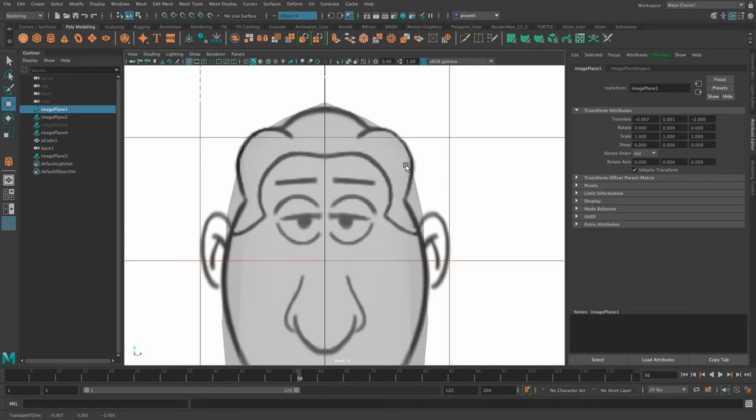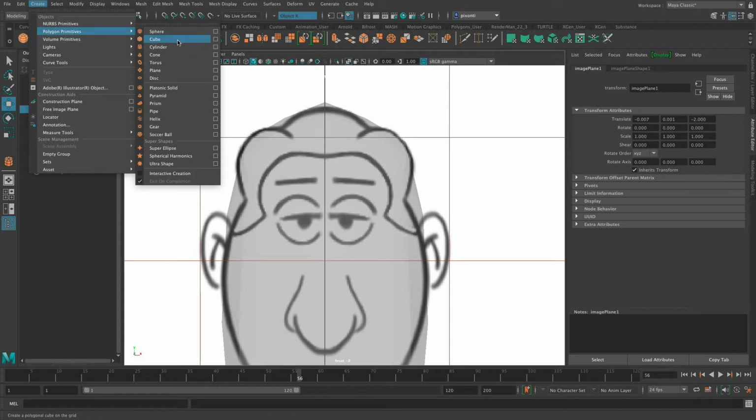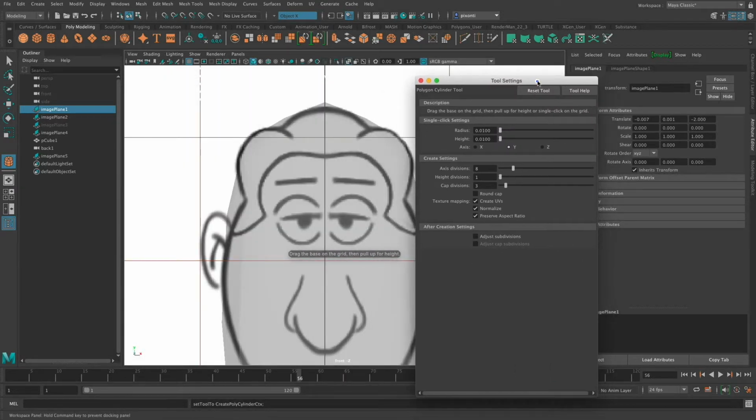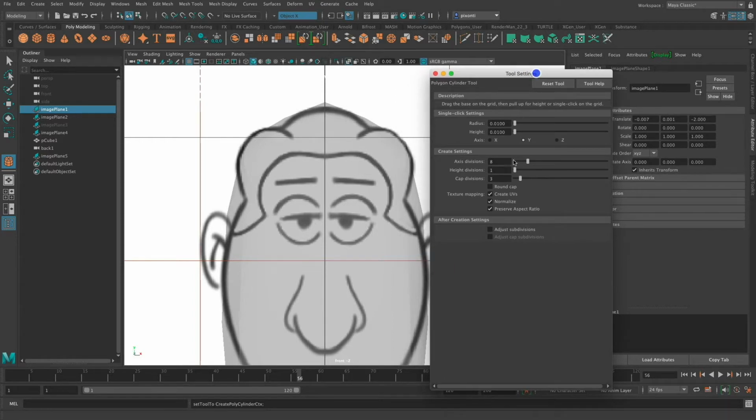So I'm going to turn on interactive creation. If I go to Create and Polygon Primitives, because we're going to create a polygon cylinder, I turn on interactive creation. Then I can just double click on this cylinder right here to open up the tool options. To point this out, if you don't turn on interactive creation, when you double click on that, you're going to get the options for the one that you just created or that you will create. But in this case, it turns it into a tool and I get the tool options.